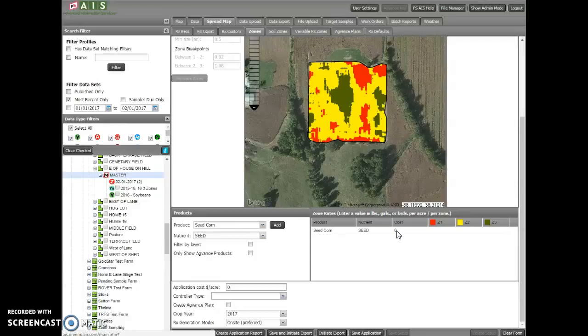Since the red areas of the map represent historically lower yields, I'll assign a lower rate of 28,000 seeds per acre. The yellow zone has an average yield performance, so I'll assign 30,000 seeds per acre. And the green zones have consistently yielded higher, so I'll up the population here to 33,000 seeds per acre.